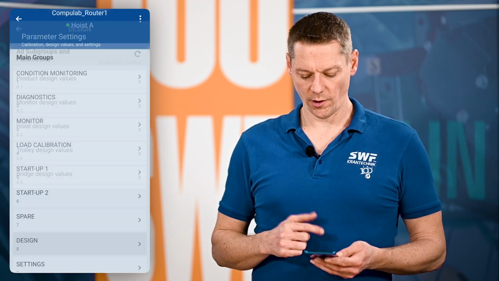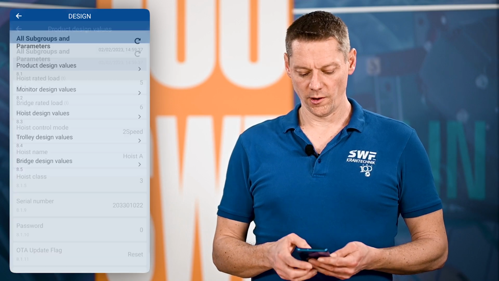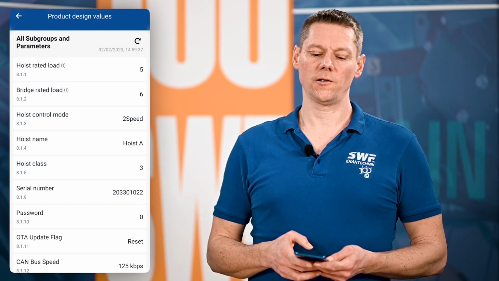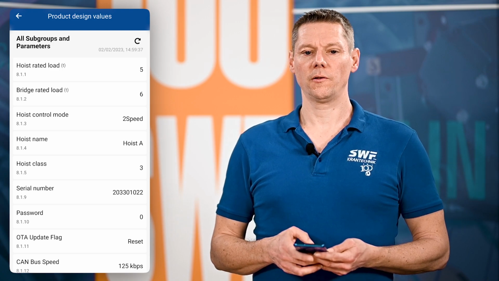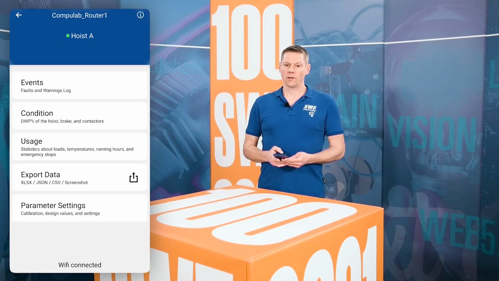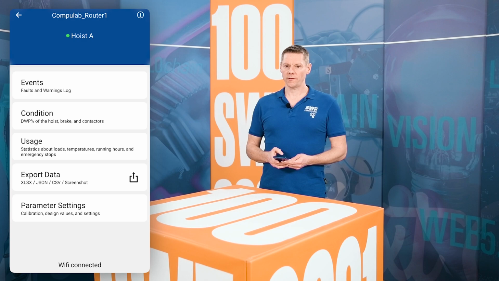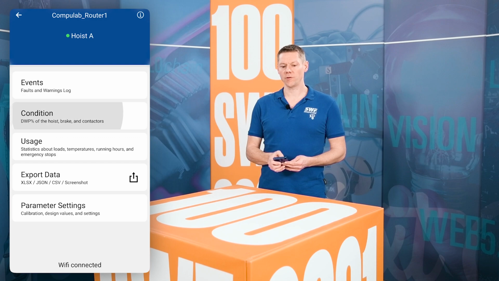If you go to number 8, design, you can read out what is the hoist rated load. Is it 2-speed hoisting or inverter lifting, and so on. Let's have a closer look at a hoist which has already been in use for a few years. So we take now a closer look at conditions.